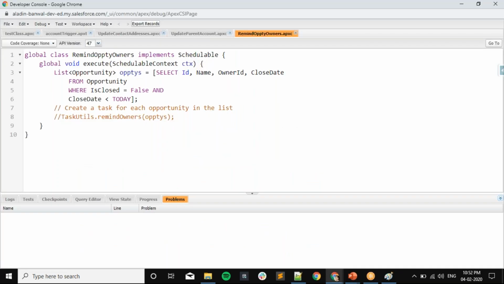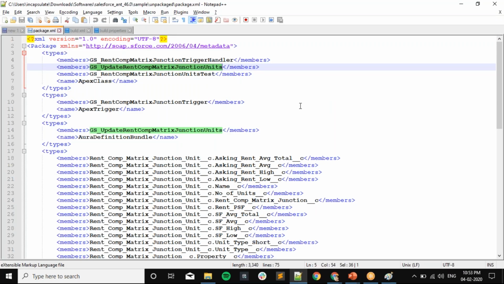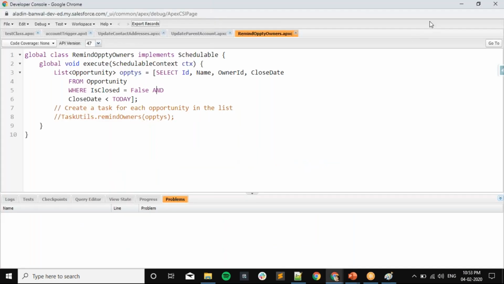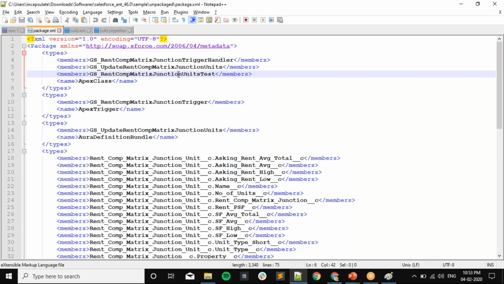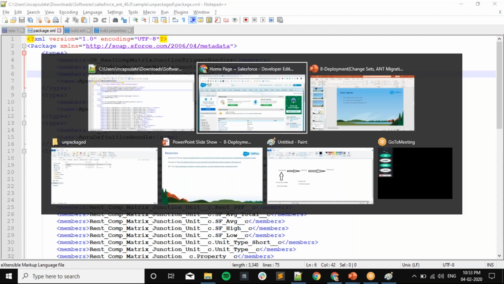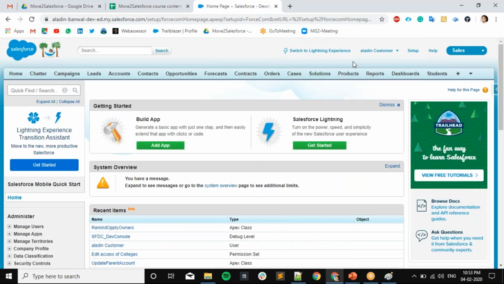So let's say you are working in your developer org and you want to deploy these five classes to production. Just go and type these class names over there, Apex class, and you don't need to go to the change set and add all those manually one by one. Just copy all those names, write them over here, and deploy.